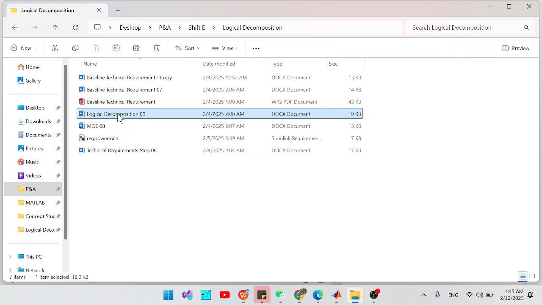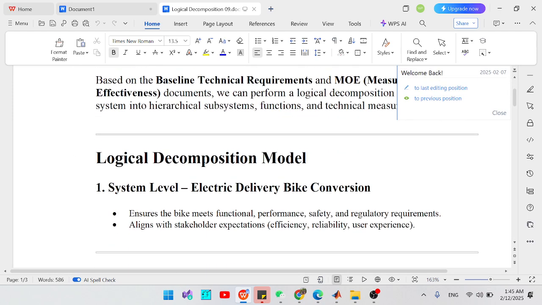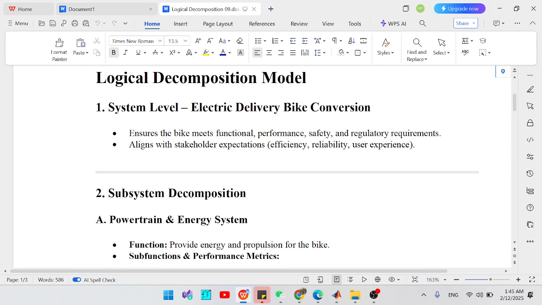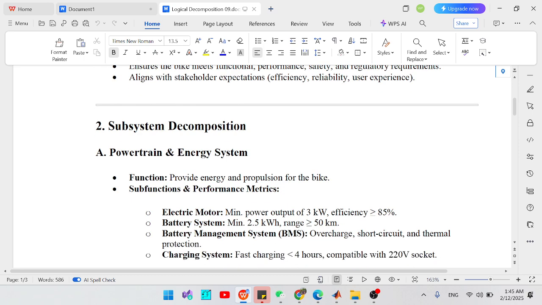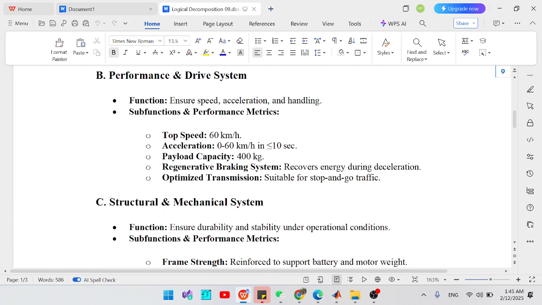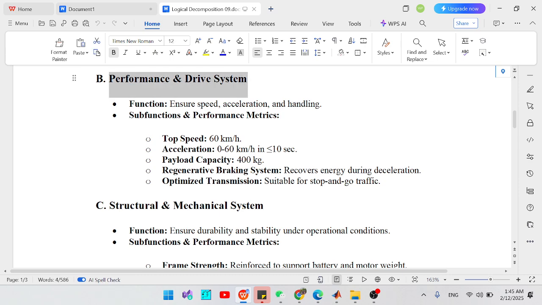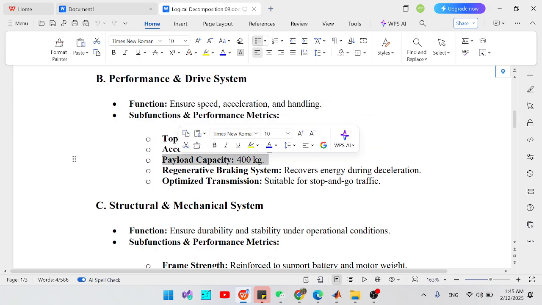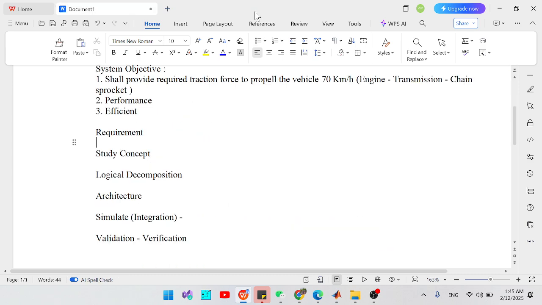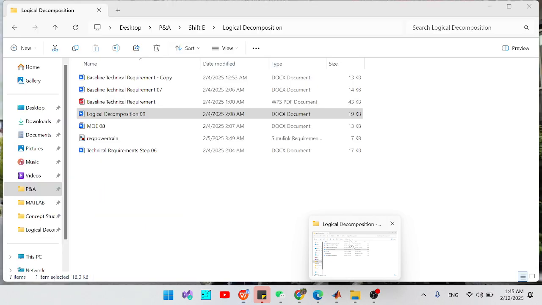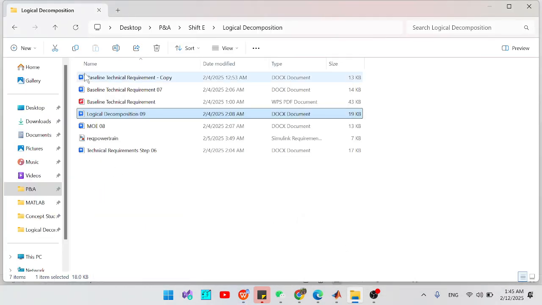And then the last is the logical decomposition, at the system level or subsystem level. You can see the requirements are very precise, like for performance and drive system, I need a top speed of 60 km per hour, the acceleration, the payload capacities. Everything here is technical, detailed and constrained, very organized. So up to this, I have my documentation work here.